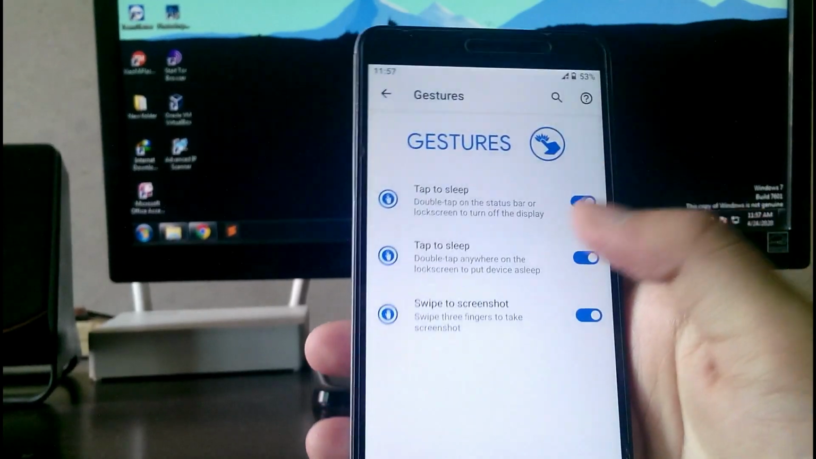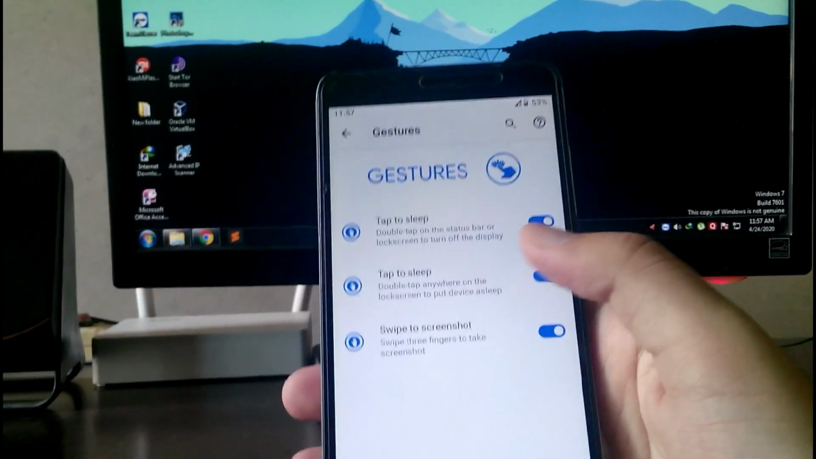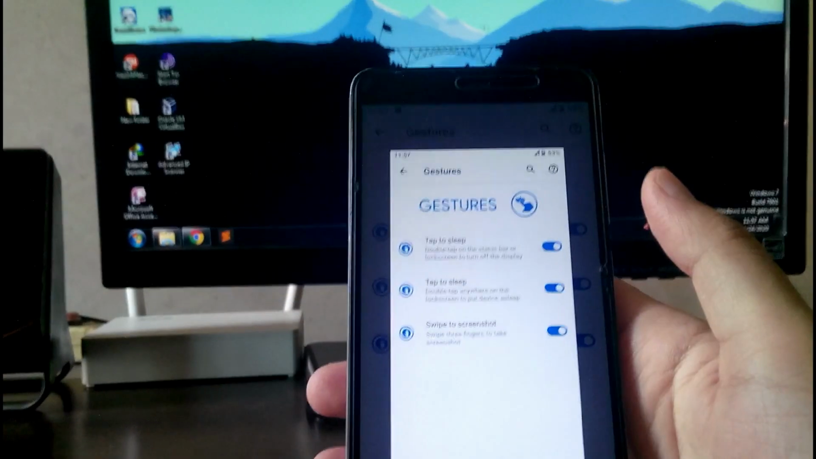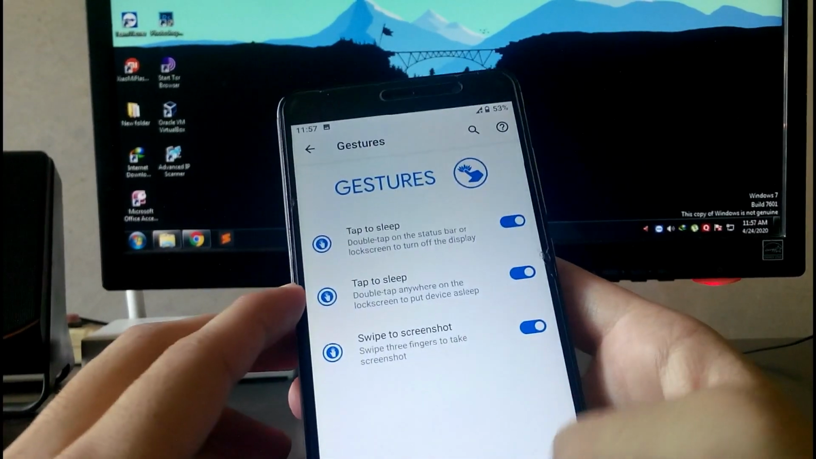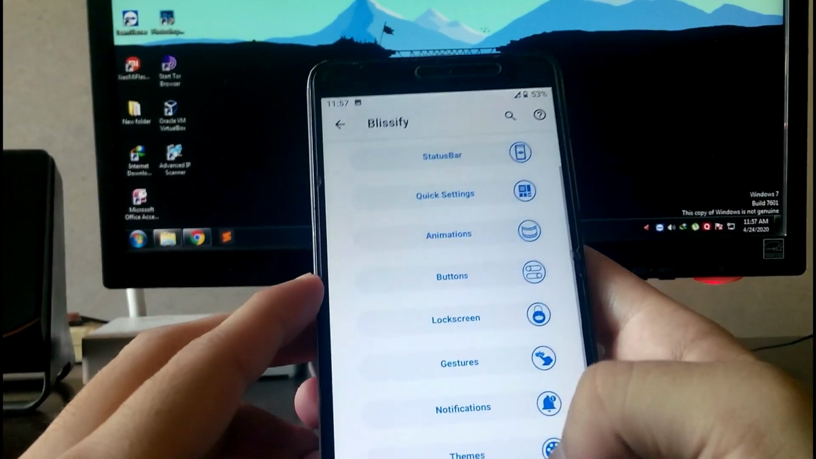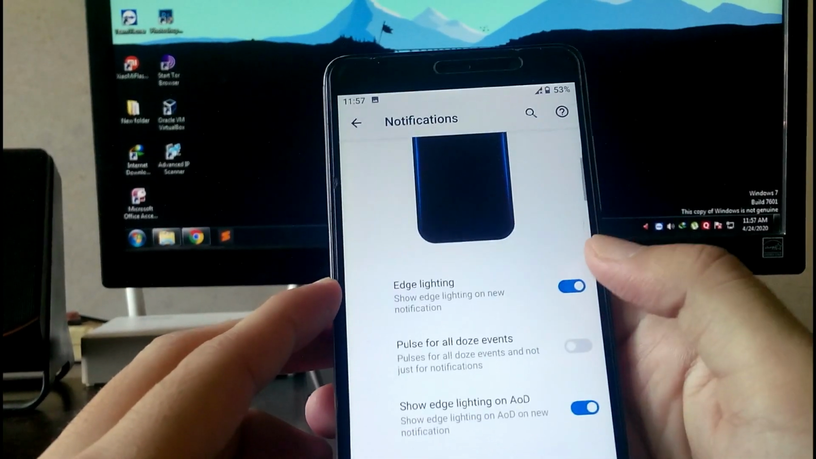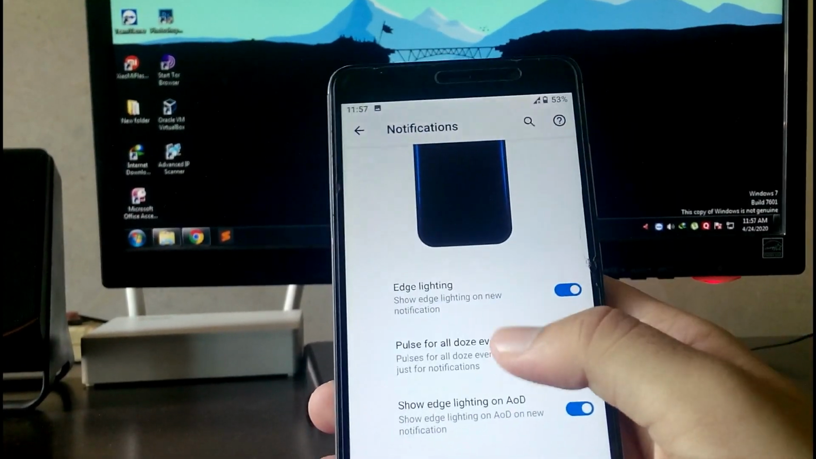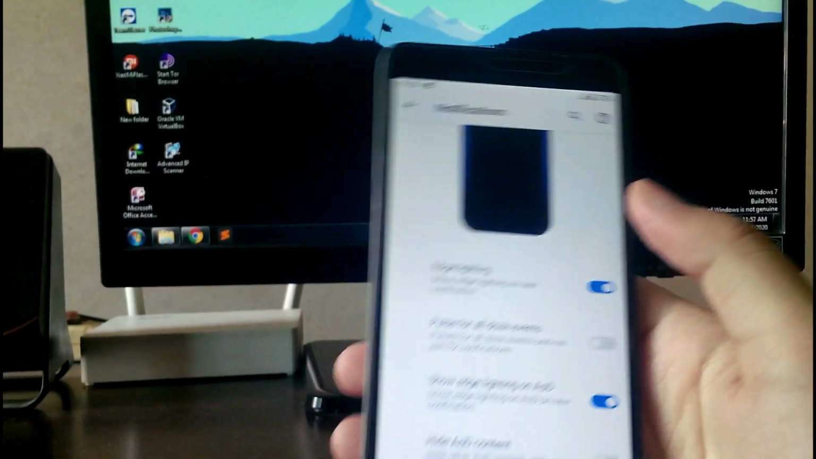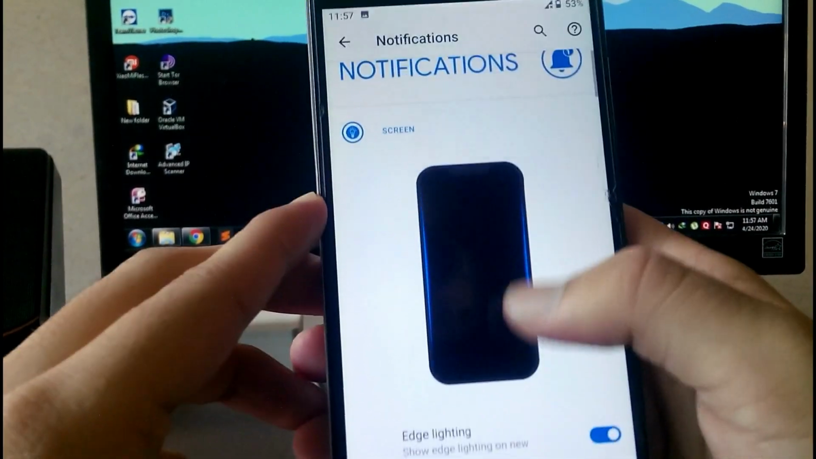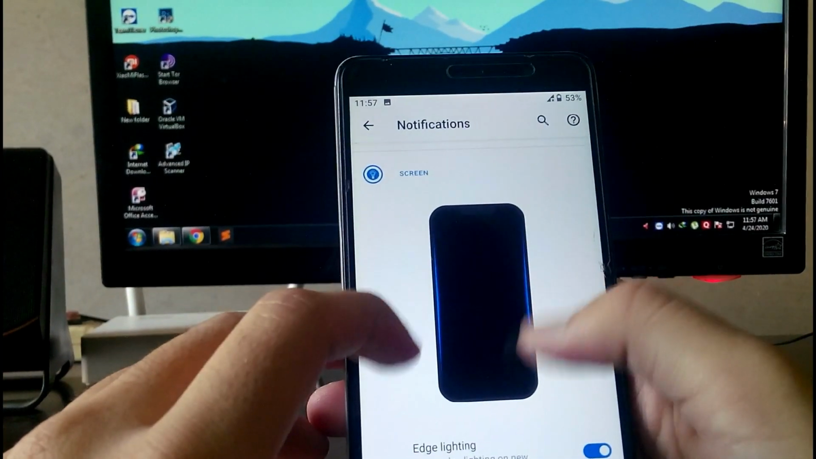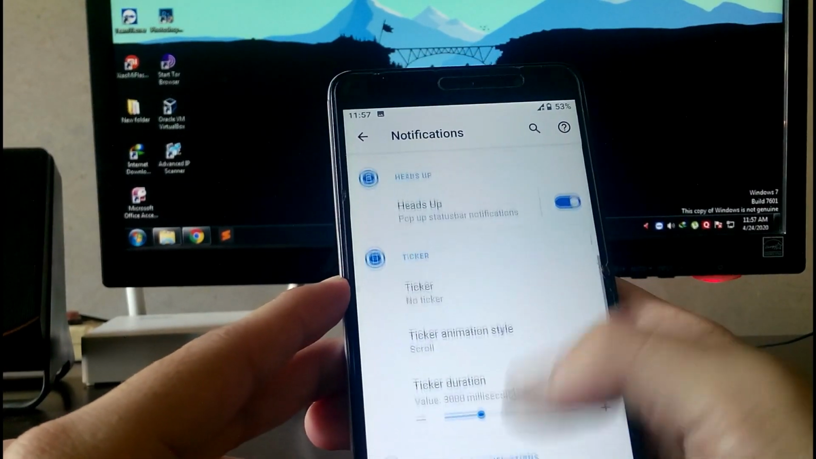And then going to the gestures, then you have the double tap to sleep and the swipe 3 fingers for the screenshot, and the scroll screenshot is also available here. Then going to the notification, as you can see here, the edge lighting is also available whenever a notification appears. If you have turned on the ambient display, then the notification will be shown and the edge light will be shown.